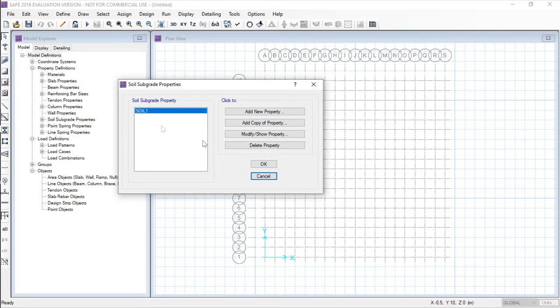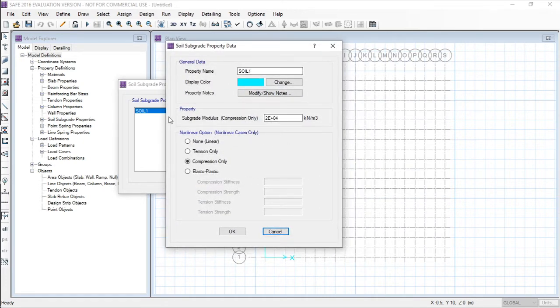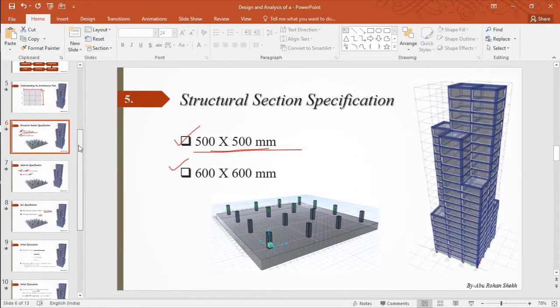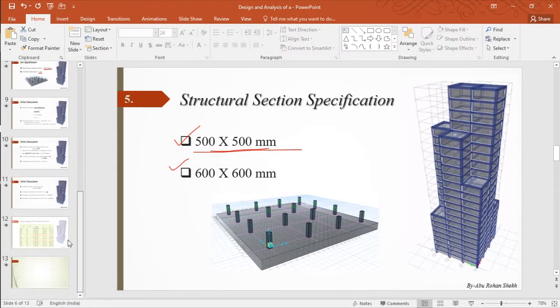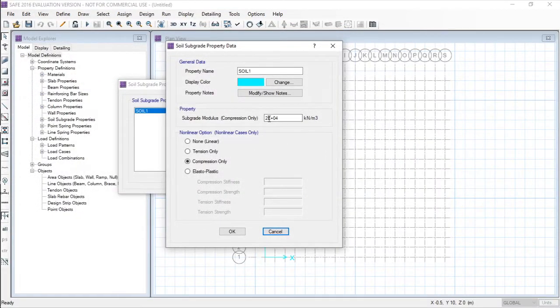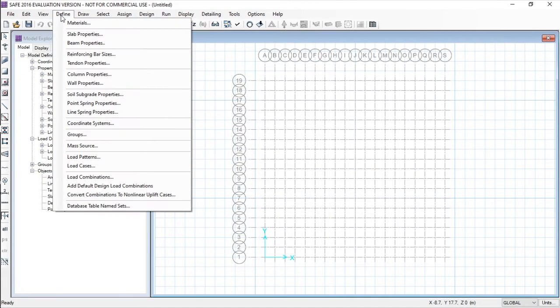So go to soil subgrade properties. A soil is already defined by default, so just modify it. So our subgrade modulus value is equal to 3e+4, right? From the initial calculation stage, from here, yes, we have a value of 3e+4. So give it a value 3e+4 and press the OK button, and press OK again.